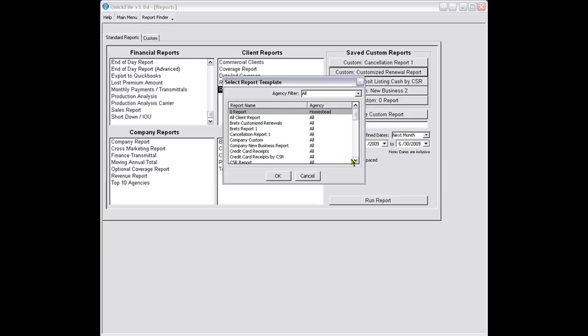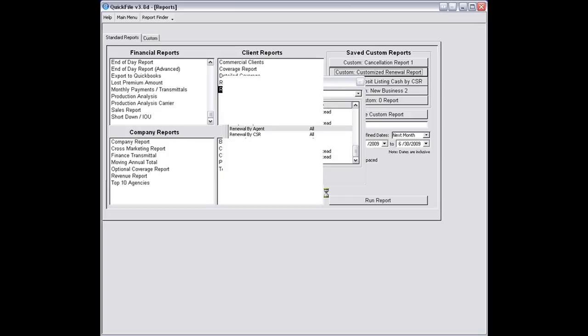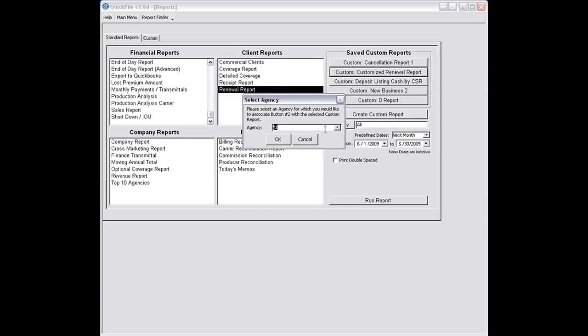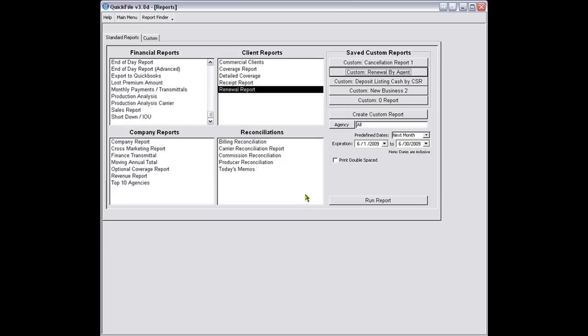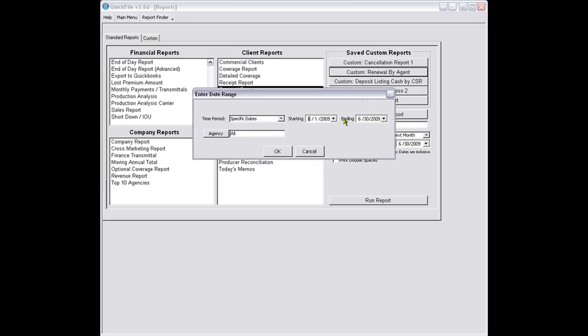and it's going to bring up a list of every single report that I've ever saved. I'm going to scroll down here and select Renewal by Agent, and I click OK. All right, and I'm going to select the agency all. I click OK. And you'll notice that now my custom button changed and it says Renewal by Agent. If I click on it, it keeps my specific dates.